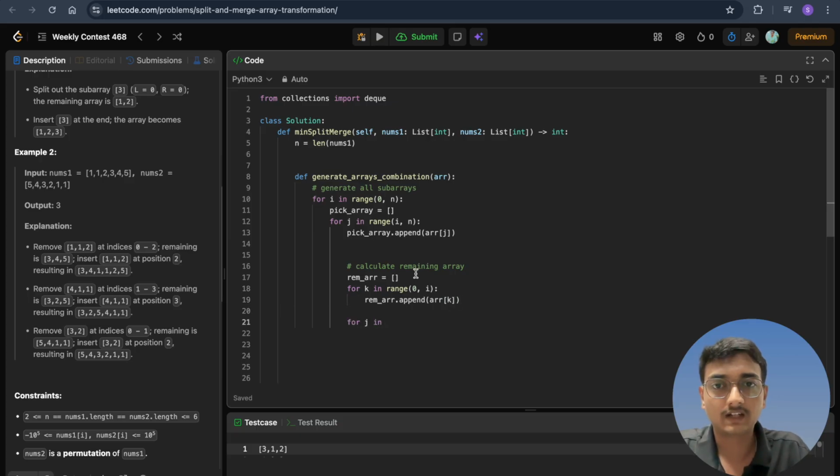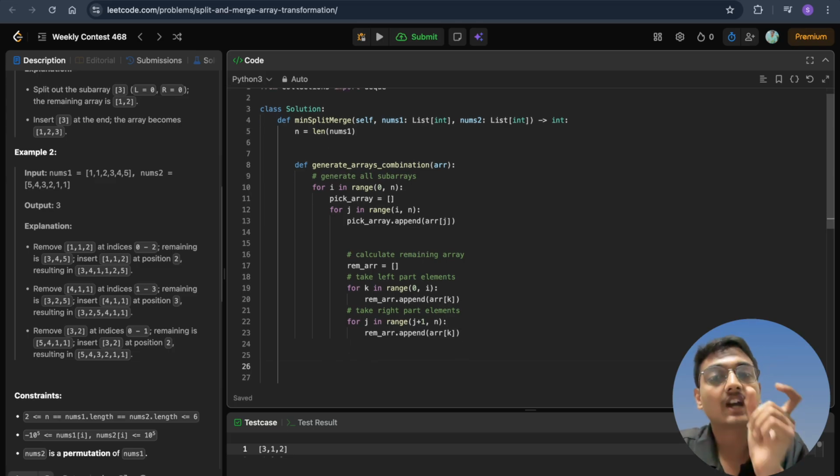Now this is basically take left part elements, and this is take right part elements. Super. For j in range, I need to start from j plus 1 till n minus 1, so I will write n here. Remaining array dot append array of k. Simple. Super, I have the remaining array, I have the pick array.